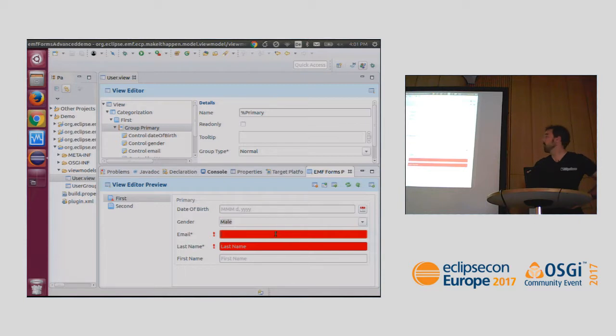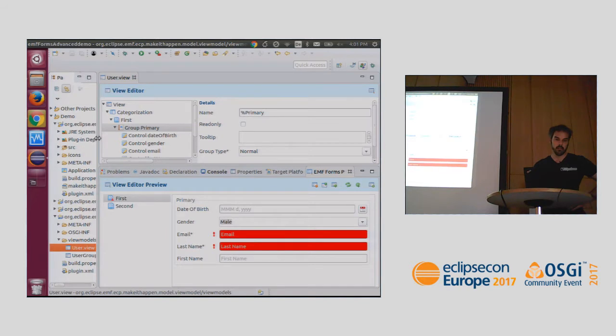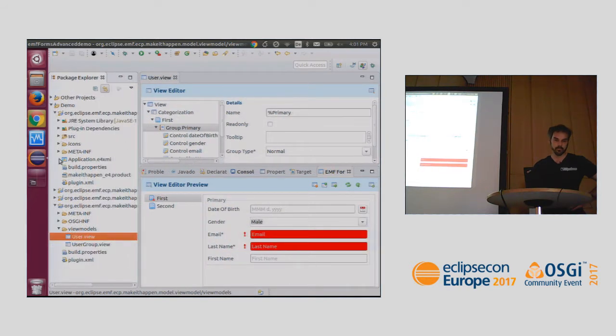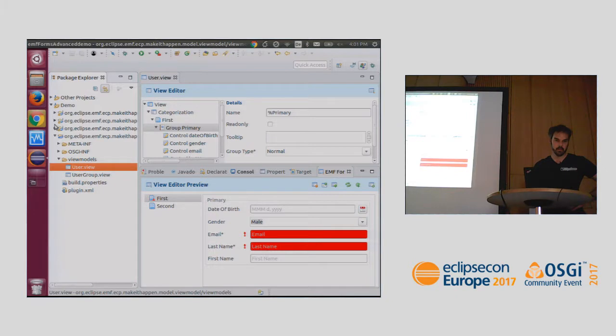Those fields are actually marked in red, and the reason for that is that those fields are specified to be mandatory in the model. So if we have a look in the data model, that's not the data model.